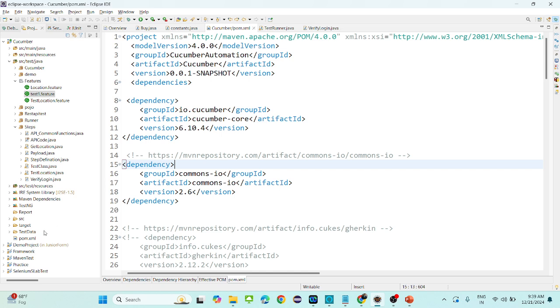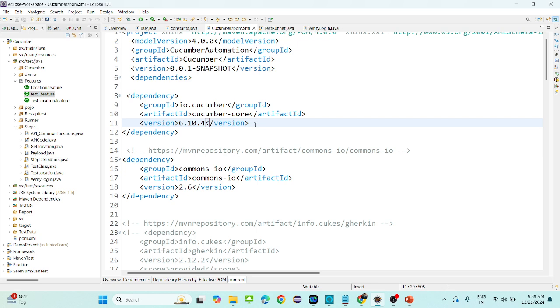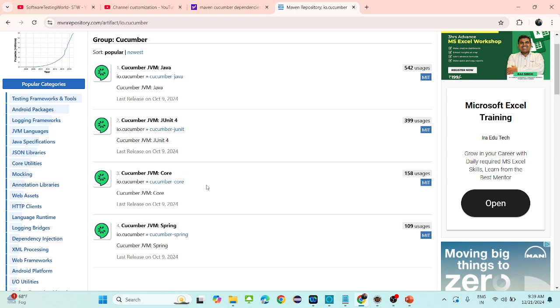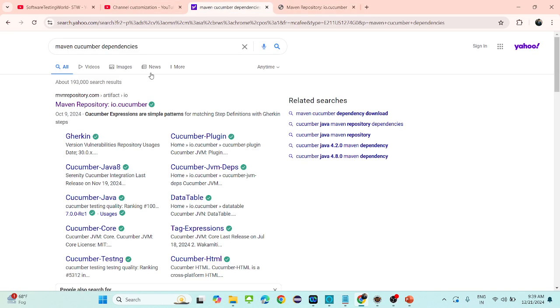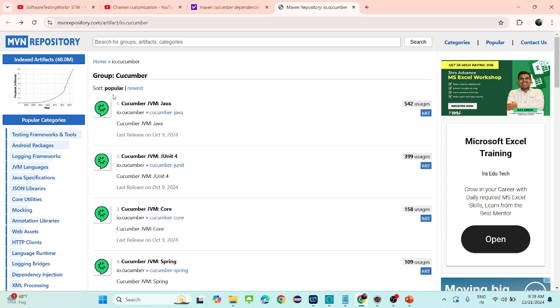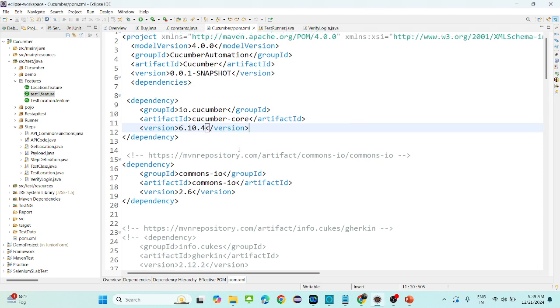I have already created these dependencies. You can find them on the Maven repository website. You can just type Cucumber there. Or in your browser, just type Maven Cucumber dependency, and you can see this website will open. Go to this website and see all your required dependencies. I have already given the dependencies, so you can note them down if you require, otherwise we can get them directly from the website also.